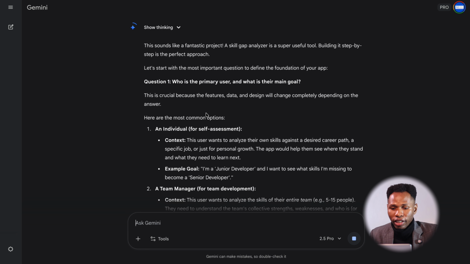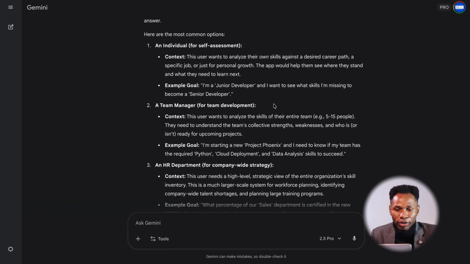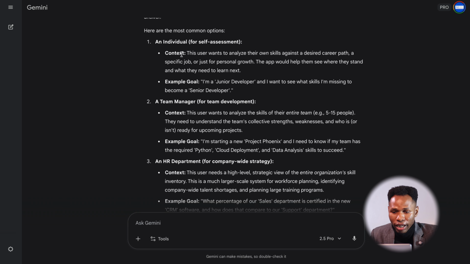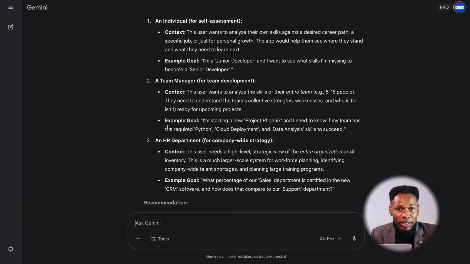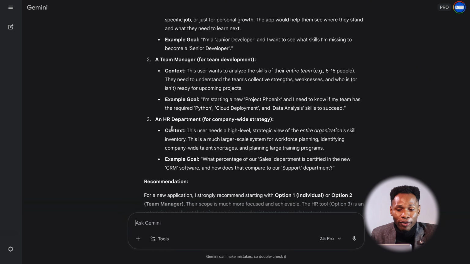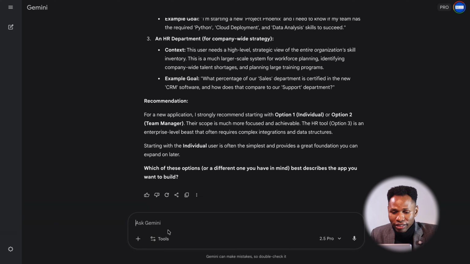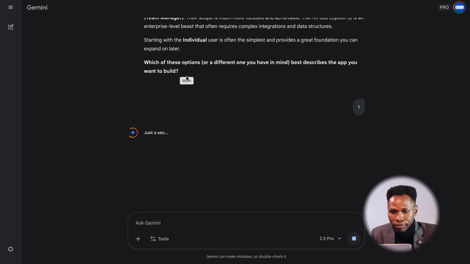Okay, so the first question is, who is the primary user and what's their main goal? And there are 3 options here for us, right? The first is an individual, and the context is if the user wants to analyze their own skills against a desired career path, a specific job, or just for personal growth. There's also the option of a team manager for team development and the option of an HR department. Now, because of what we want to build, we're going to select the first option, which is an individual. So I'll just go ahead and type 1 here. It's even recommending that we should select option 1 or option 2. So let me just click on 1 here.